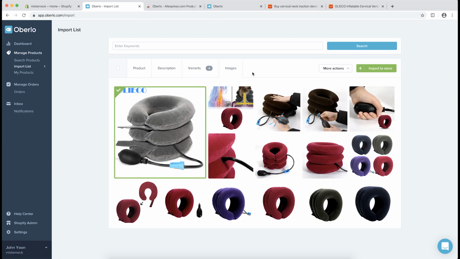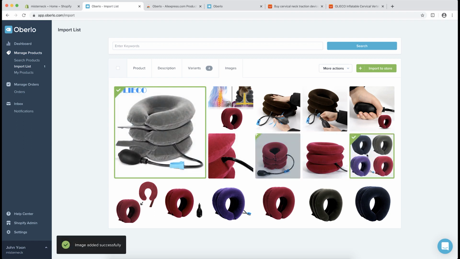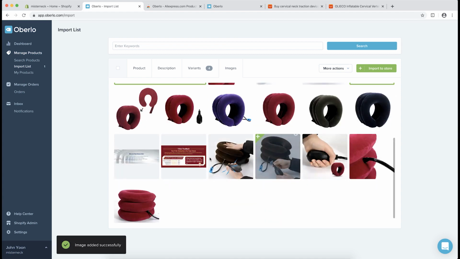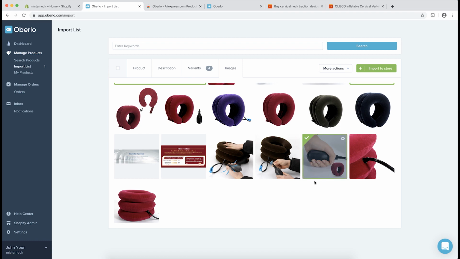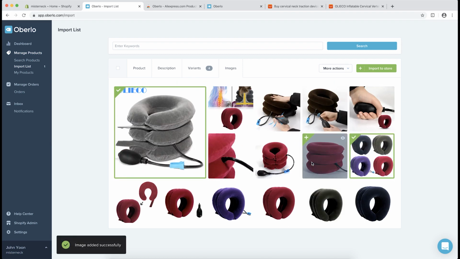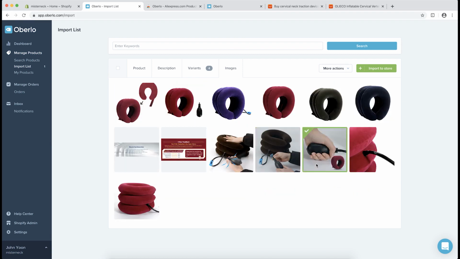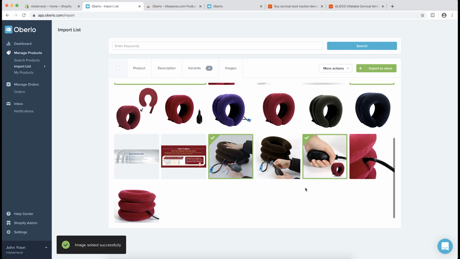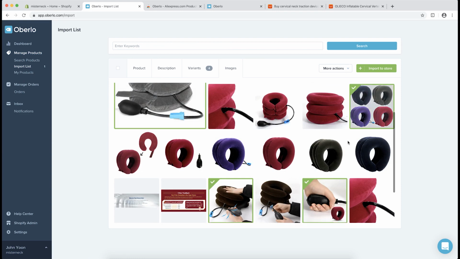Alright, so in the product images section over here, you want to select the cleanest images possible. And this looks like a great product image to be on the home page, so we're going to select this as one of the images. And then we'll select this one to show people that there's multiple colors. And then maybe we could select this one over here and this one over here as well, just to demonstrate how the product works. So these are going to be the 4 images that I'm going to use.